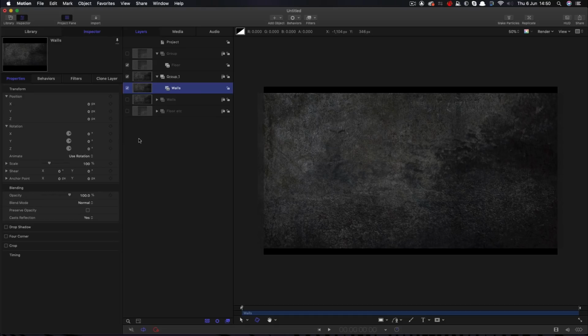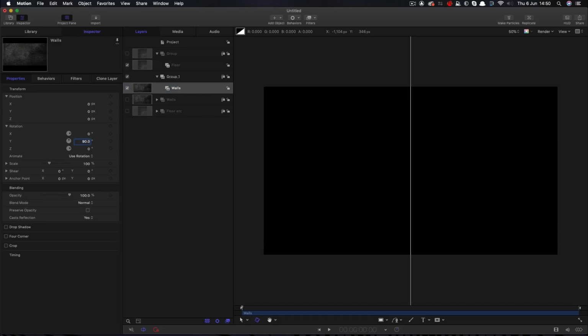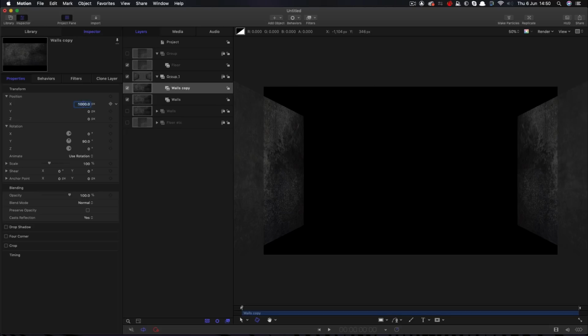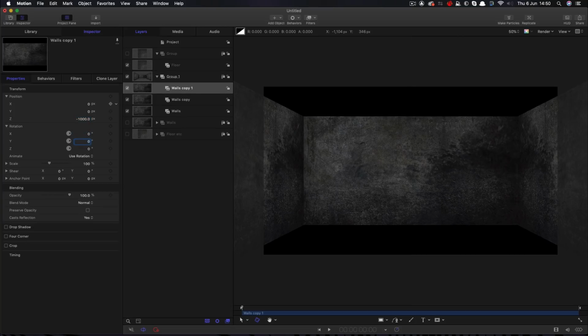So the first thing I want to do is build the side wall. So I'm going to enter a value of 90 on the Y rotation, and I'm going to move it to -1000 on X. Then I'm going to duplicate that and move it to +1000 on X. Duplicate it one more time. This is for the back wall. Zero out that X position and have a Z position of -1000, and obviously we don't want that Y rotation. So now we've built our walls.